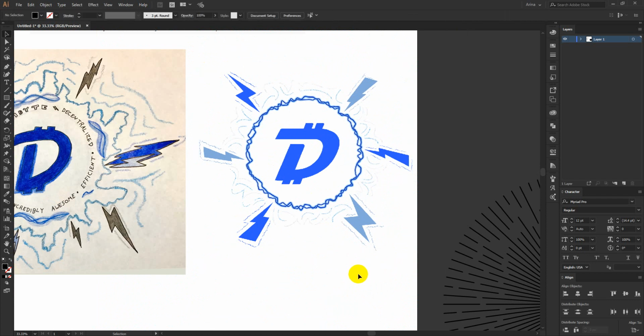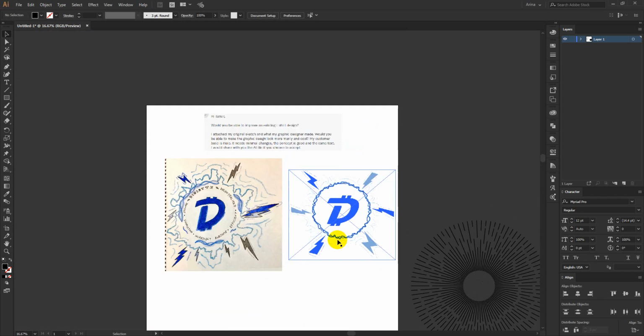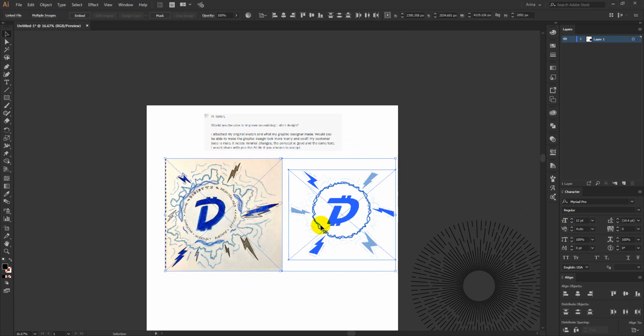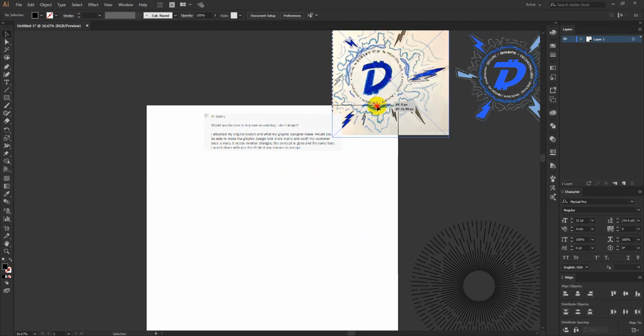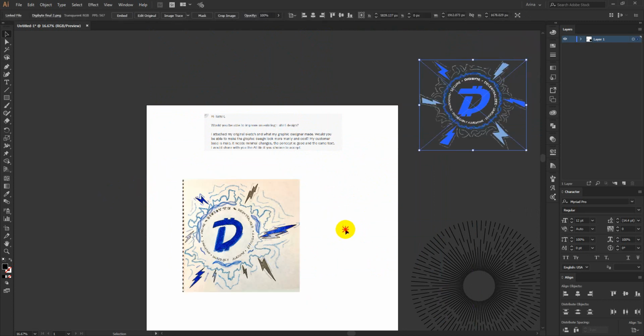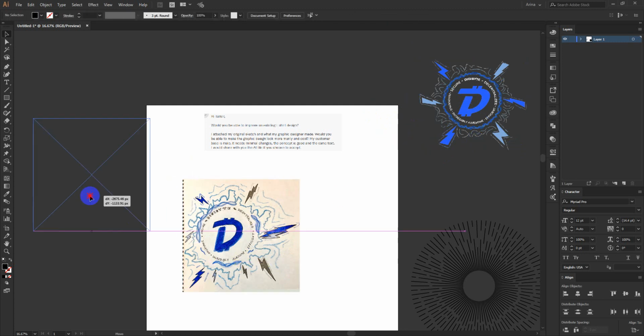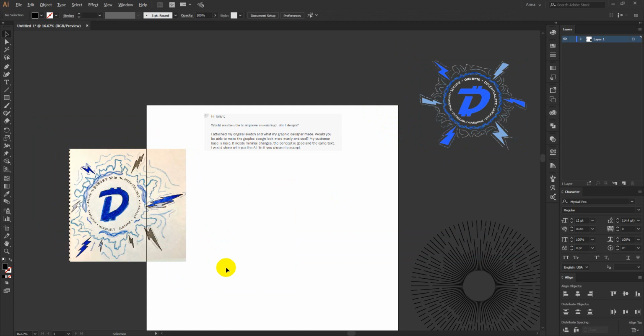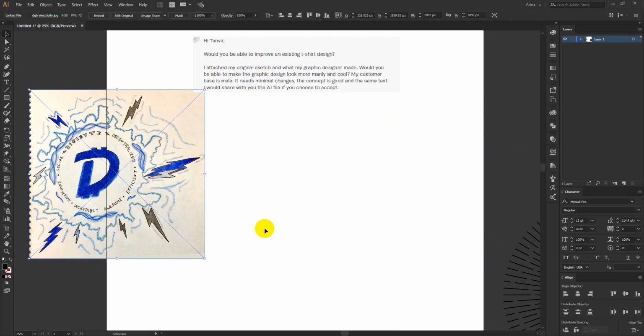So for this kind of design, we just need to get an idea from this sketch. We should not make an exact copy of that design. And as you can see, he is not happy with this design. It is the exact copy of his drawing, but he is not happy because it does not look like a very good professional design.